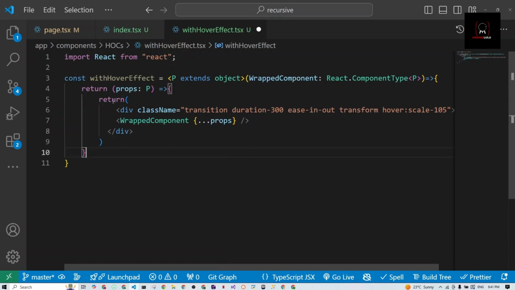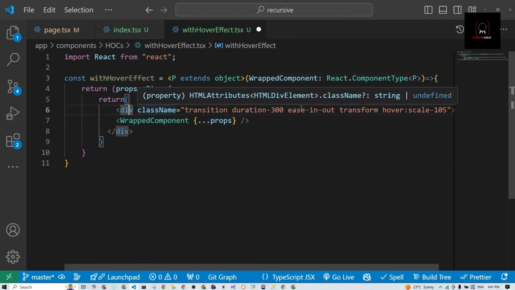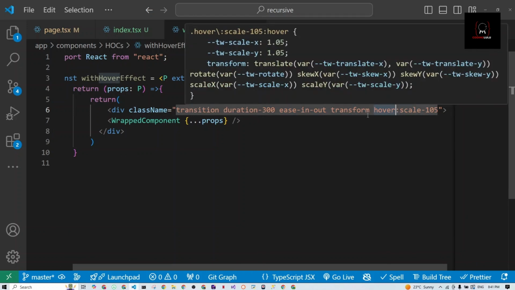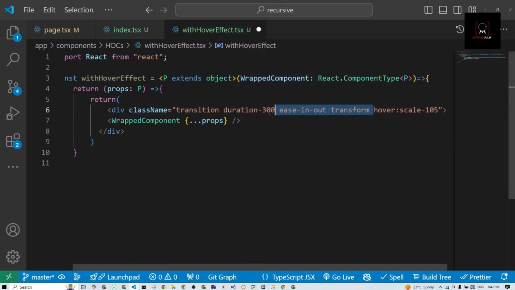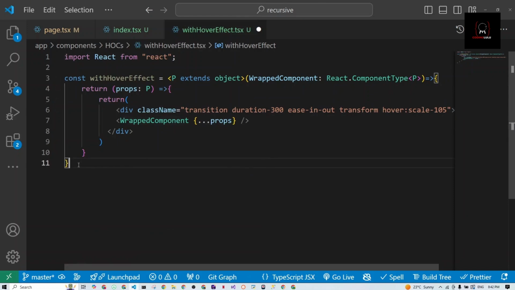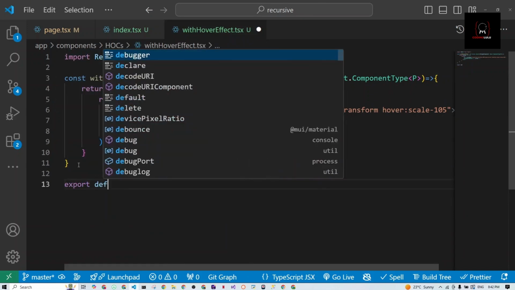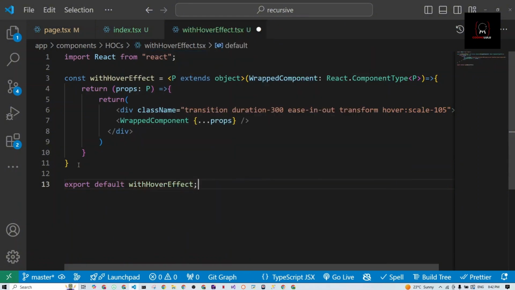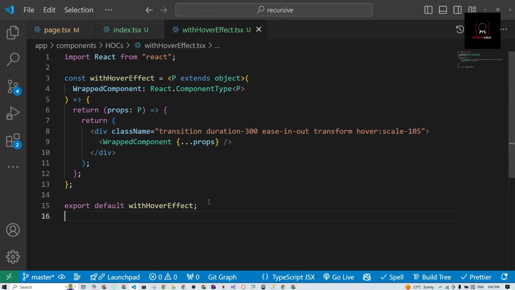So all we're doing here is that we defined our HOC, it accepts a component, and all I'm doing is returning my component again, but just wrapped with an extra div, where I'm adding some animation. So I'm having hover, so I'm scaling this, making it bigger, and then I'm adding the transition and transformation that I want. Okay, then I'll come right down here, I'll say export default, and I'll say with hover effect. Great. Now we created our HOC.